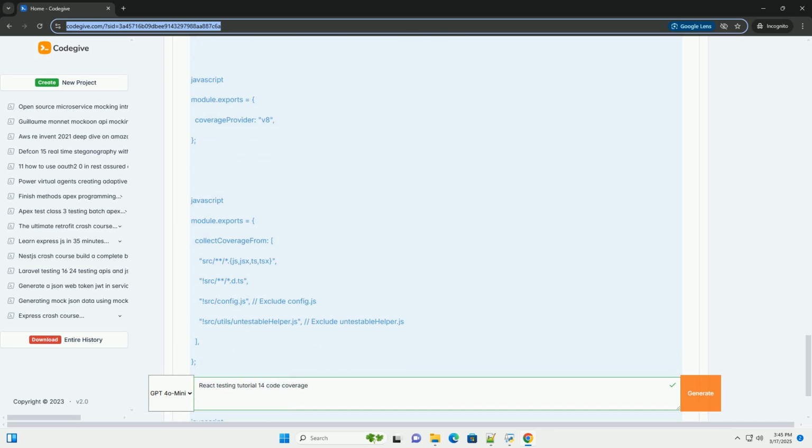File: the name of the file or directory. % Stmts: statement coverage percentage. % Branch: branch coverage percentage. % Funcs: function coverage percentage. % Lines: line coverage percentage. Uncovered Line #s: the line numbers in the file that are not covered by any tests. This is the most useful column for identifying gaps.